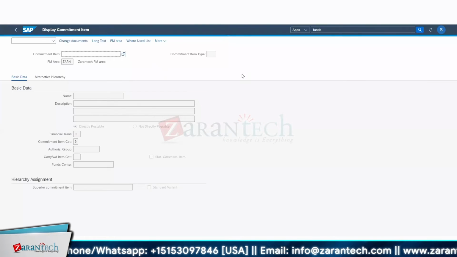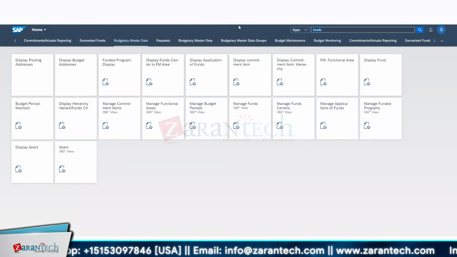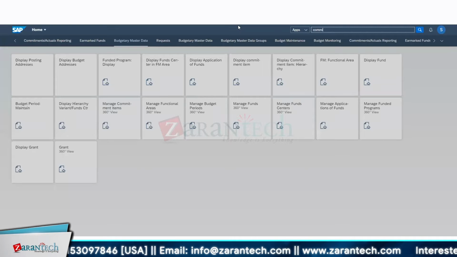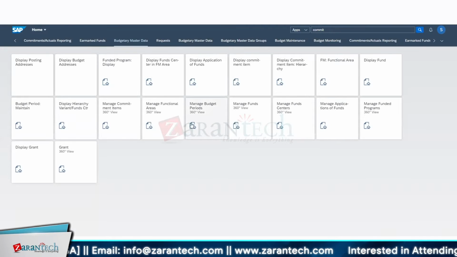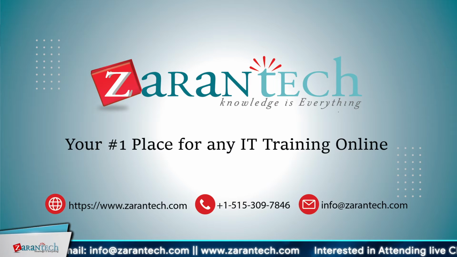So let's start with the simple ones now. Here you have display commitment. Even I was seeing it. So what is this 360-degree view and all that stuff? This 360-degree view, what we just saw, is kind of a master data app which gives you the complete view of that commitment item or the fund center. So for example, now we are in the 360-degree commitment item app.